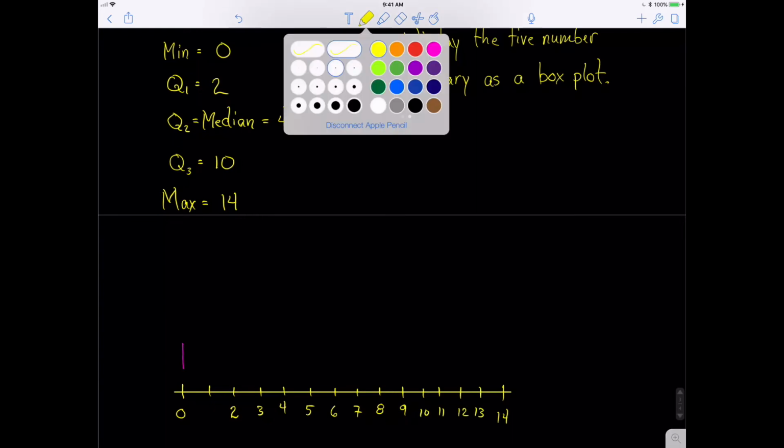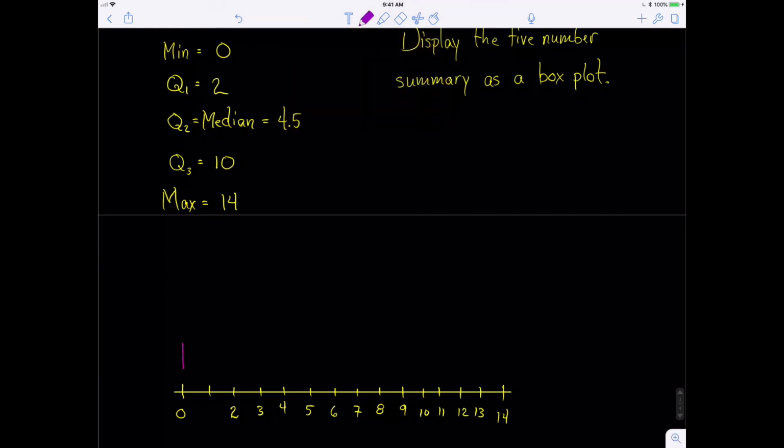Okay, now we can do a better job, I believe. So I have 0, that's my minimum. Then the Q1 is 2, so I put a line over the 2, and it should be just like the line I put over the 0. My median is at 4.5, so notice that's just right in between the 4 and the 5. So put another line just like the others. Q3 is 10, so let's go out here to 10. And finally, my max is 14. And there, that's my 5 number summary represented on the number line.